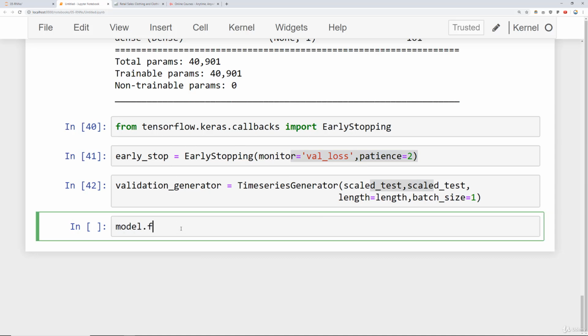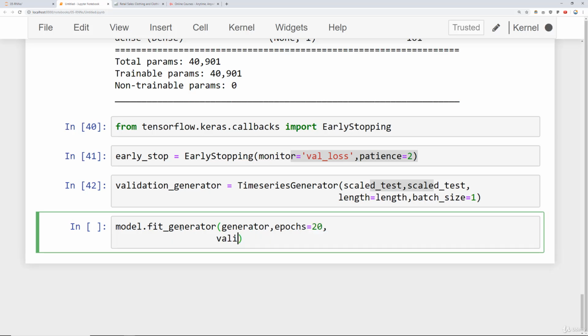Then the last step is to fit our generator. So we'll say fit generator, pass in generator, which is our training generator, and then we'll go ahead and choose a large number of epochs. Hopefully it doesn't need to train for that many. And then our validation data is equal to the validation generator that we just created.